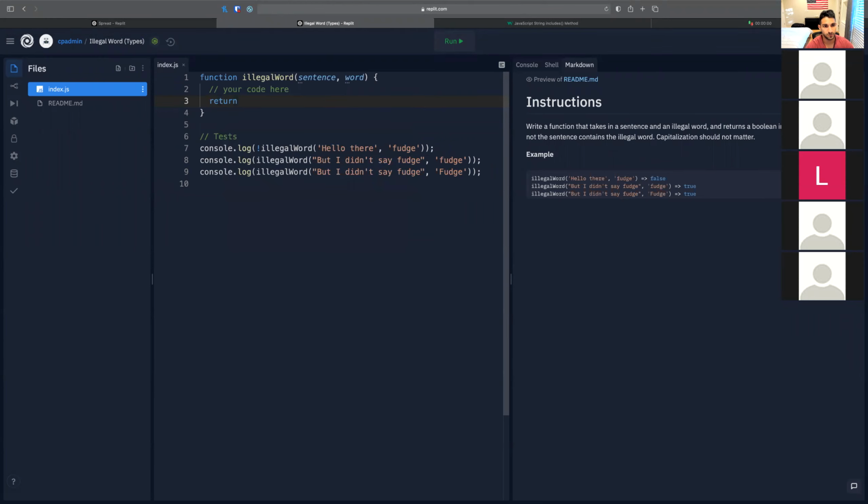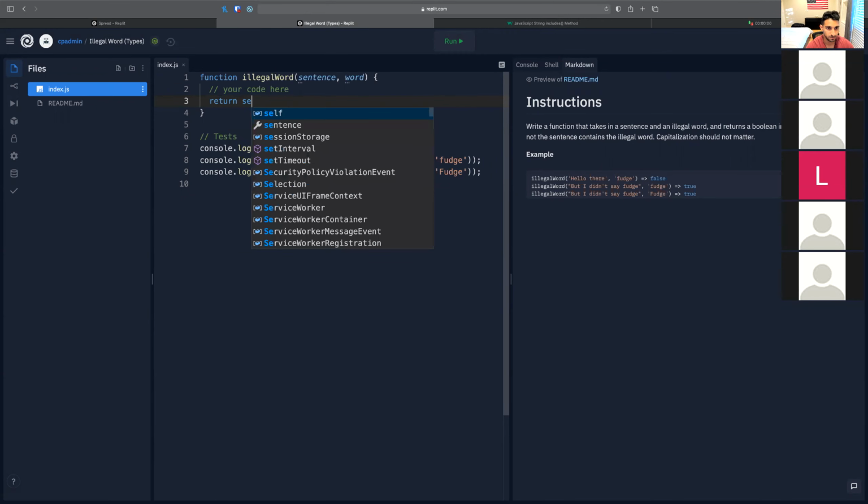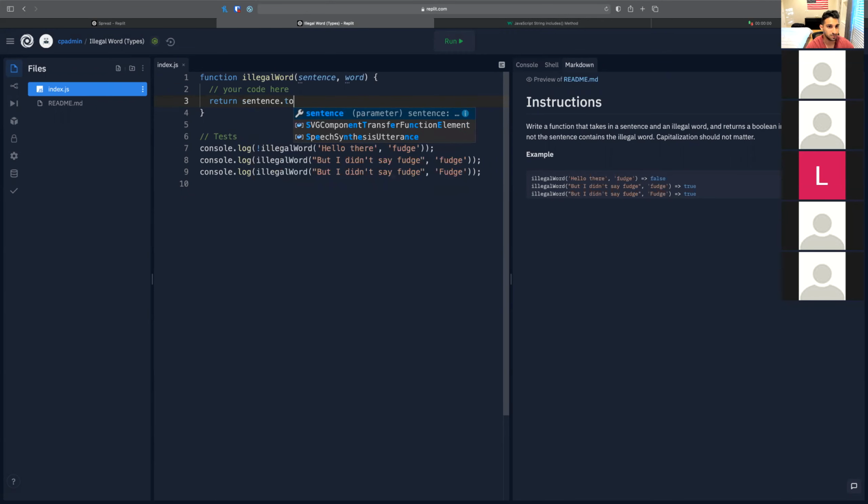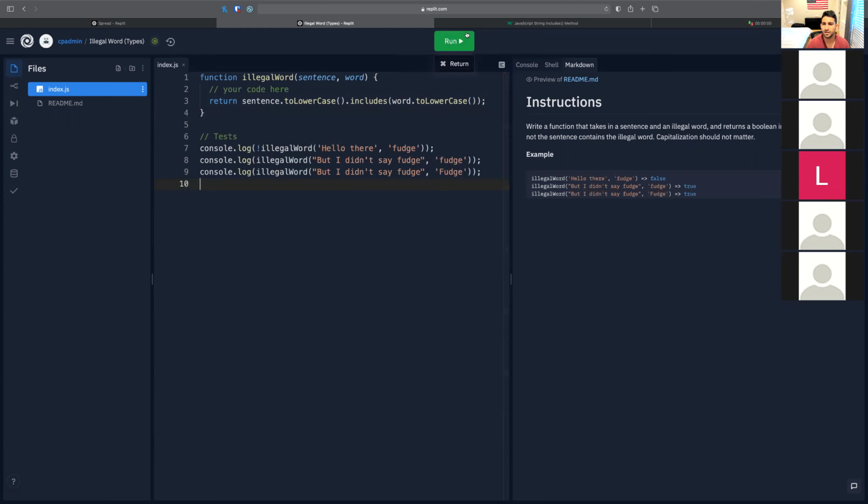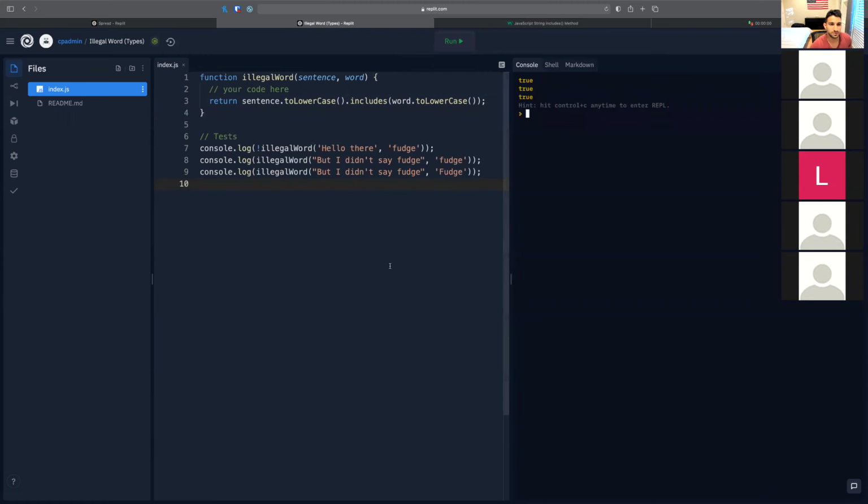So I can return is the word in the sentence. So I can say sentence, and I can convert them all to lowercase. So we could have done uppercase just as easily. To lowercase dot includes the word, which is also brought to lowercase. And if it is, then it's going to say true. Otherwise, it's going to say false. I give this a run, and yeah, it passes all the tests.